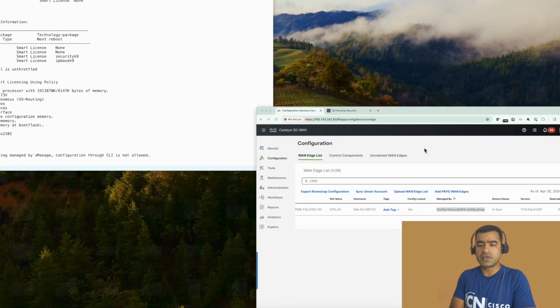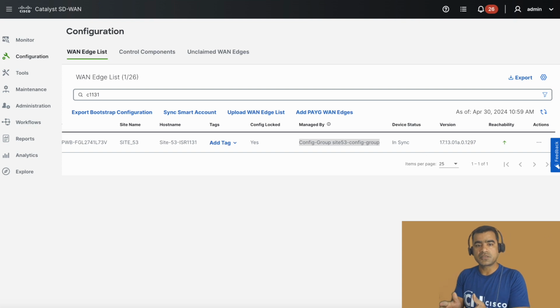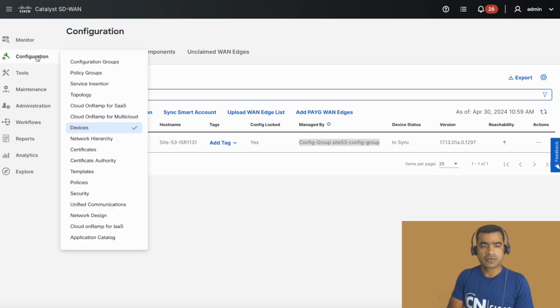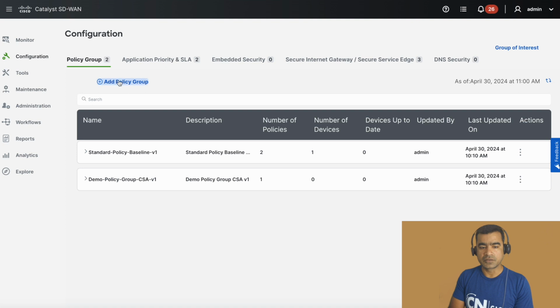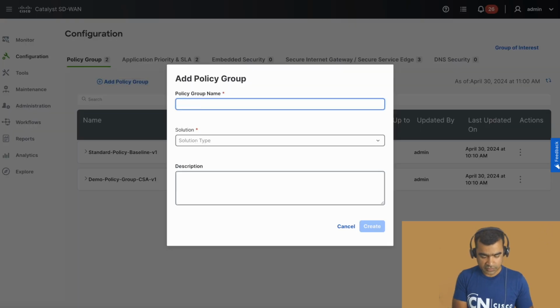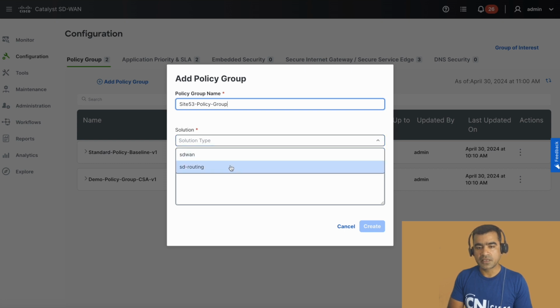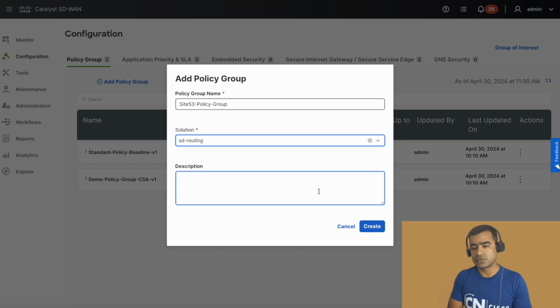Let me go back to this device, and now we will take next step to the security journey. Again, configuration, policy group. Within policy group, we are going to create a policy group, and I'm going to call it site 53. You need to be consistent with your naming, like you're using uppercase or lowercase. As you can see, I'm not that consistent, but this is just a demo. When you are doing things in production, have a standard, have a guardrail around it. And this is again SD routing. Description is optional, so we are not going to put any description.